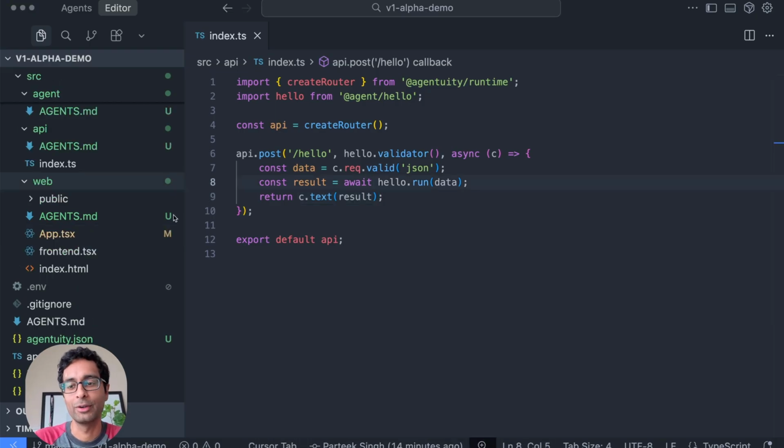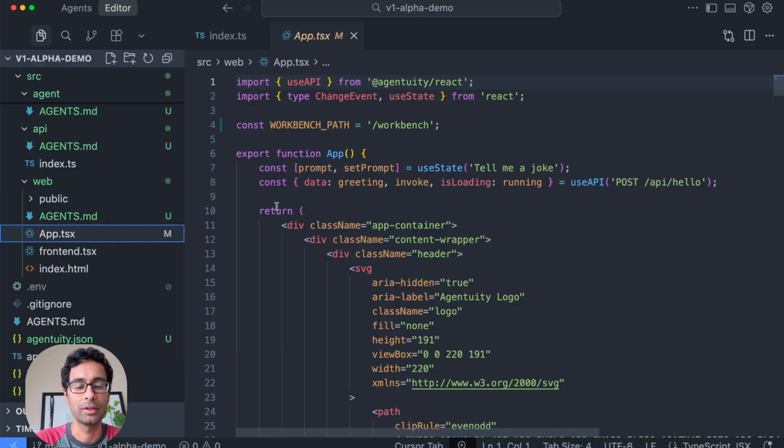And then the last step here is actually the front end. So we'll go over to the web folder and then the app.tsx. And so the first thing that you'll notice is this useAPI, which is a type-safe hook for actually calling your routes. And you'll see that we have a built-in React package. But of course, we're hoping to add more support for things like Svelte in the future. And since the SDK is open source, contributions are welcome. So definitely reach out to us on Discord or GitHub if you're interested in helping out.